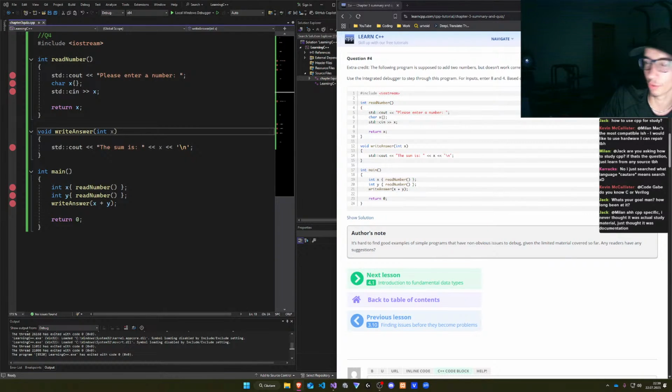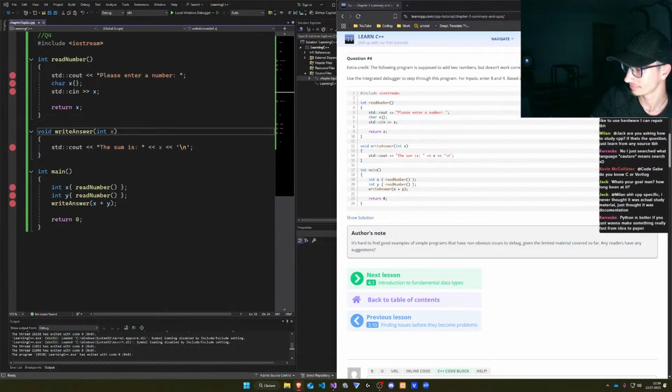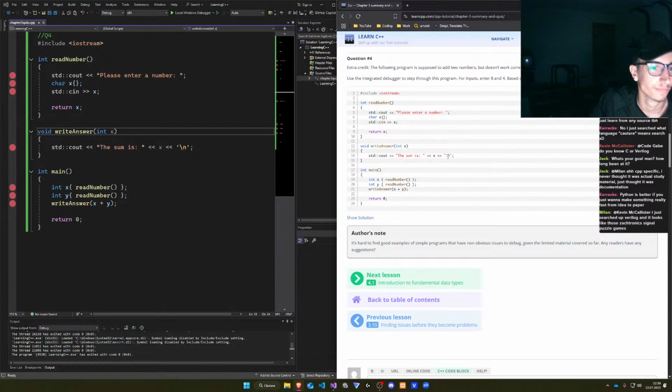You can do anything you want with C++. It's extremely diverse. Python is better if you want to make something really fast. But if you want a really efficient solution, then a lower-level language would be better.